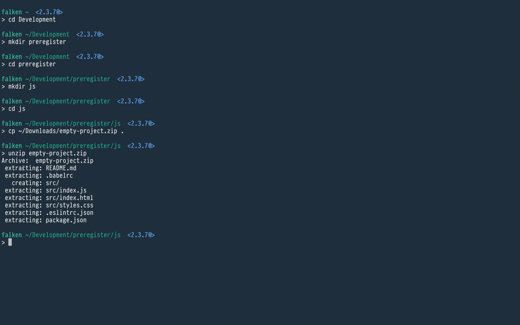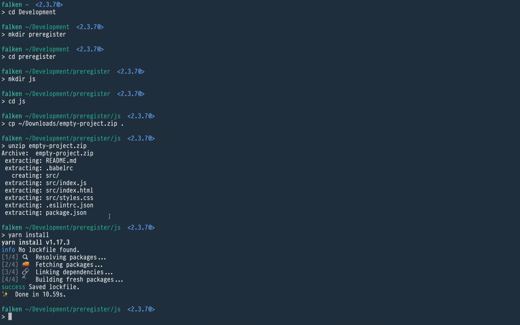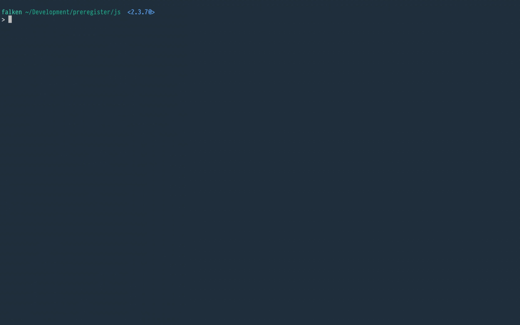Now you can see that all our files are created here. So we got a README, a BabelRC, our source files, and some initial package stuff. So in this case, I like to use Yarn. So I'm going to yarn install and then install all the requisites in the package. Now that that's done, we can start up the web server and see what we've got. So it provides a start script. So we'll say yarn start.